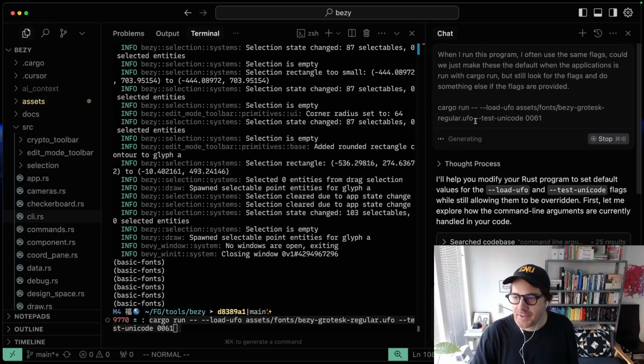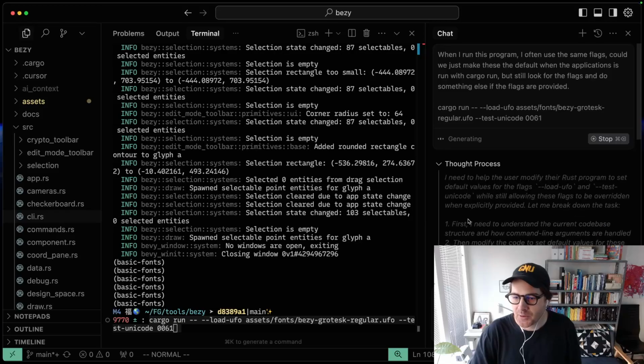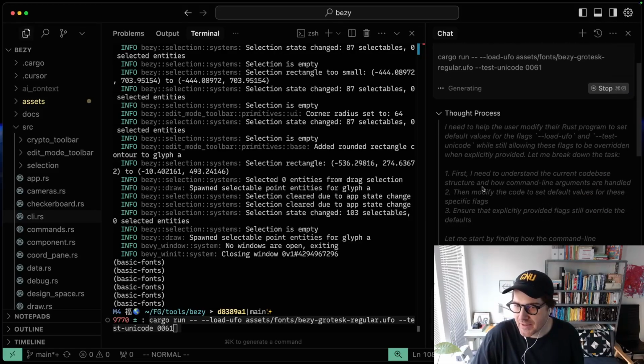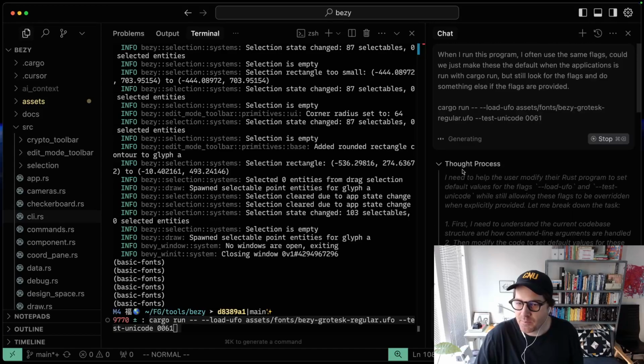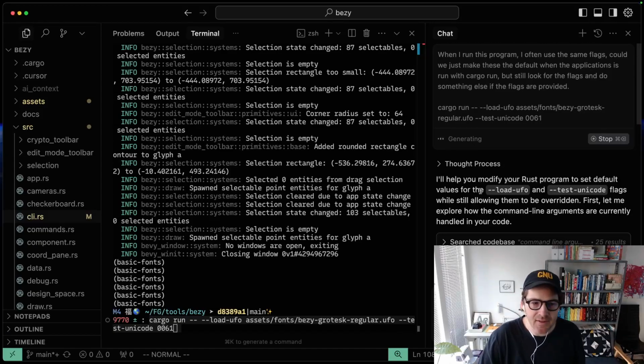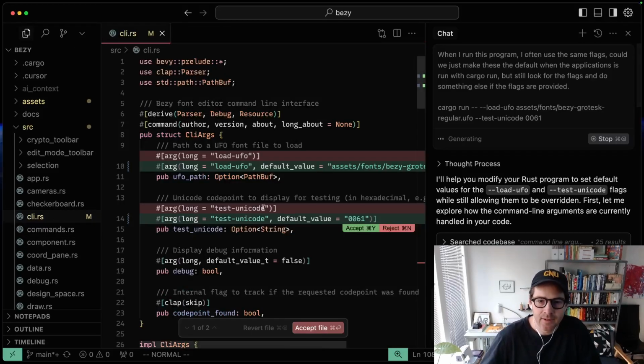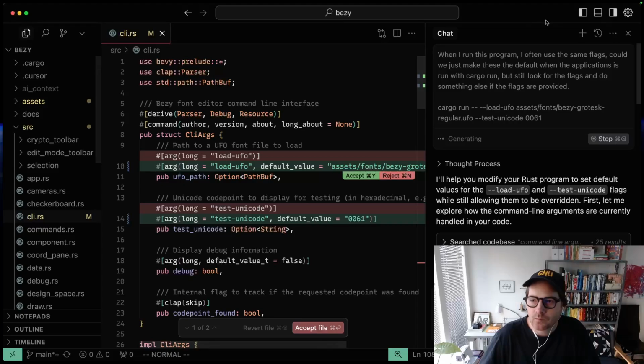And I really like the thought process that Claude 3.7 Sonnet Thinking gives you, because it lets you debug things if it doesn't understand what you're saying. So here we can see it has been making some changes to the CLI.